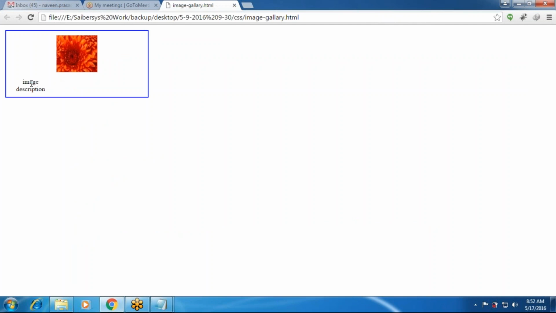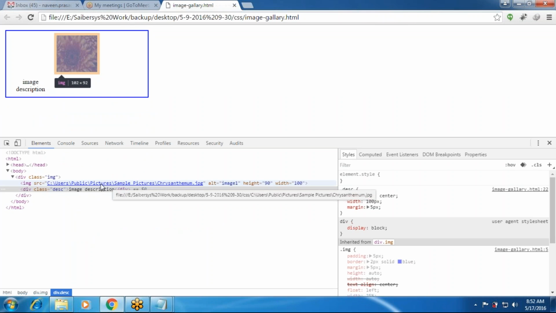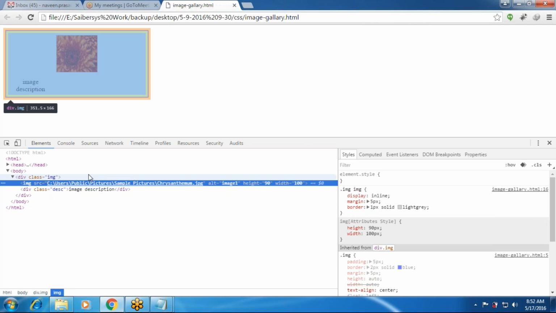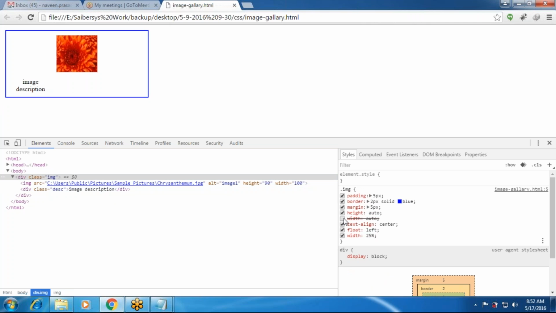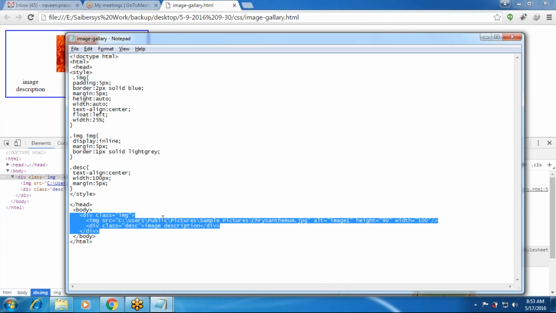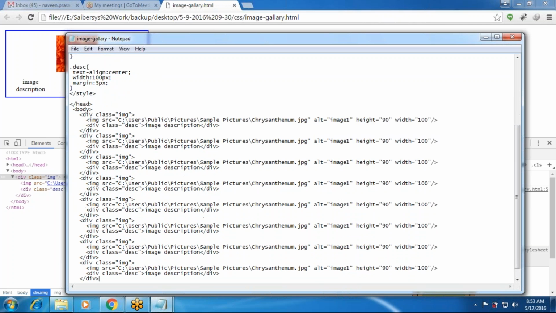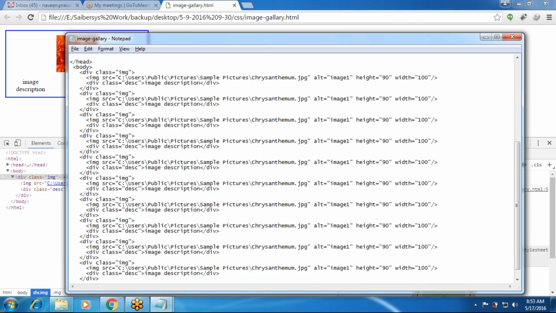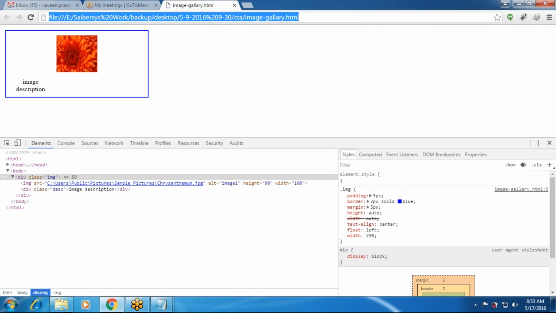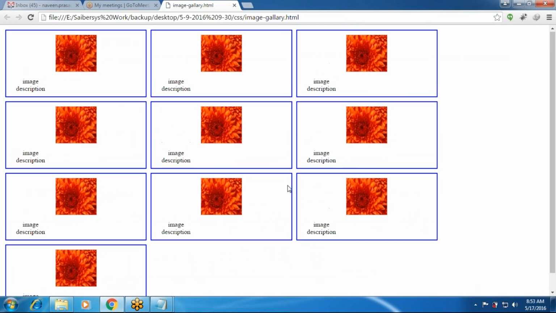Save this and run this example. So the text is center aligned, and the image height and width come from the image class. To display a number of images, we can just copy and paste the HTML code. How many images you want to display? Place this, paste, and refresh this page. Like this we can display a number of images like a gallery.